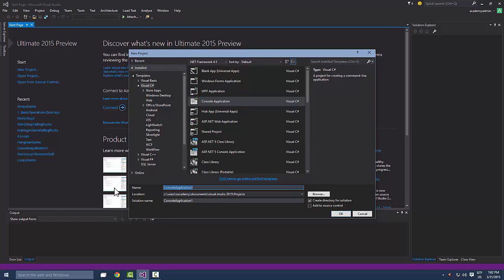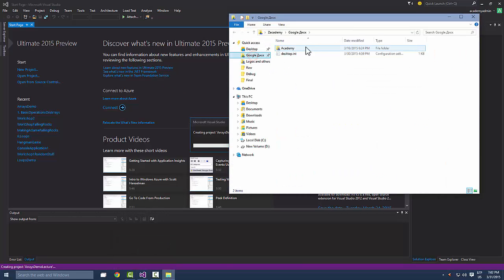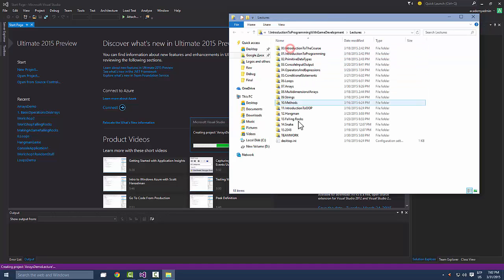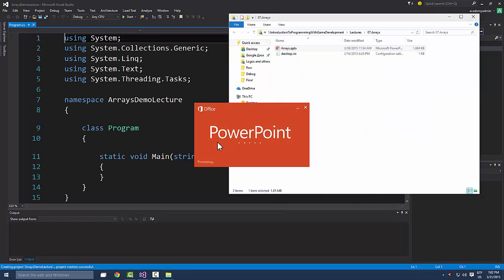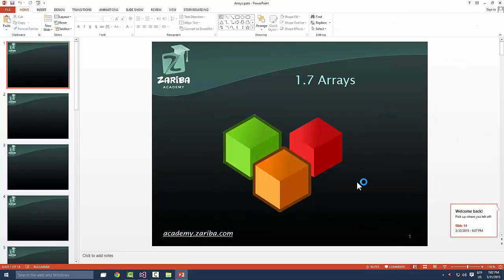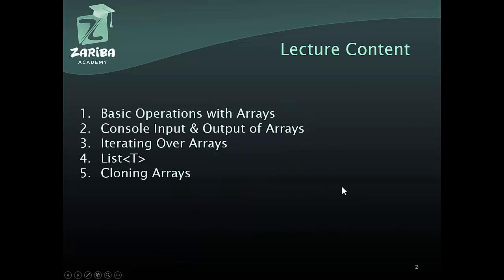let's do arrays here. So, array demo. Okay, let me open up my presentation, which I did not do. Which is right here. Okay, so what is this scary thing which I call arrays?